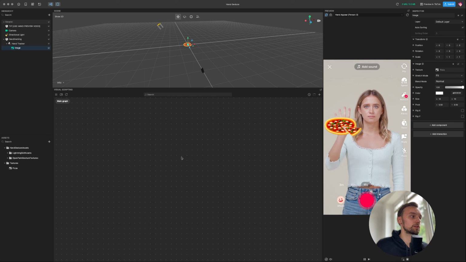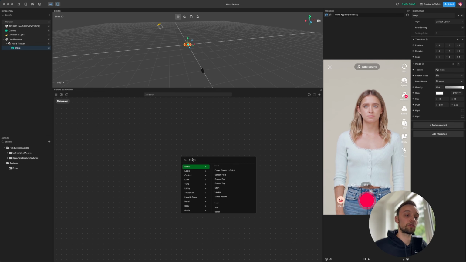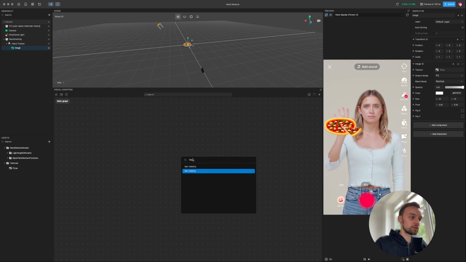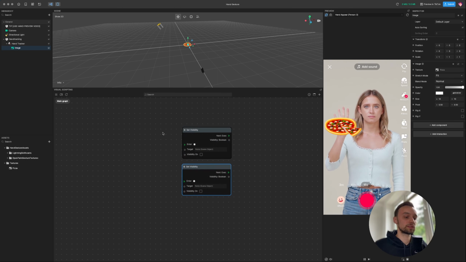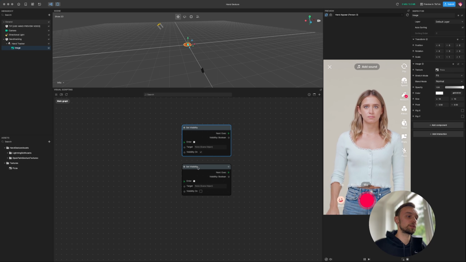So let's go down into our visual scripting and let's begin to add a node. The first node we need to add is a visibility node. So it's set visibility because that's what we want to do. And we want to have two, so press Command and D or Control and D depending if you're on Windows or Mac. And then one will be visibility on, one visibility off.